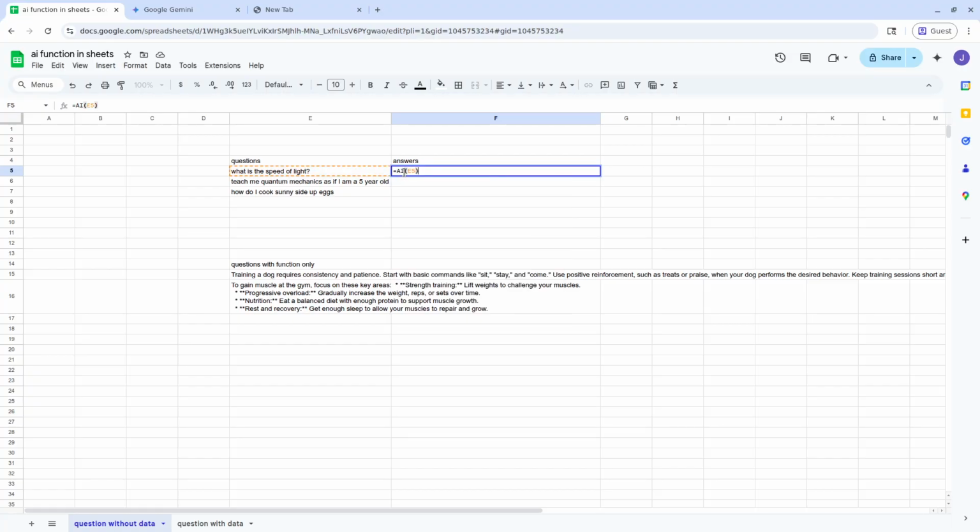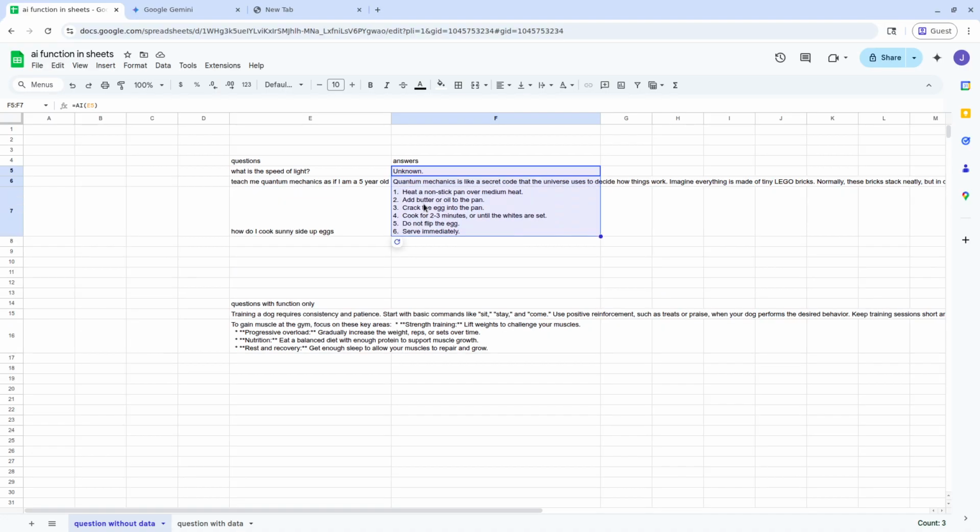Let's see if I can generate them all at the same time. So if you select them all like this, you can generate and insert all at the same time. Okay, so the first one is unknown. I don't know why it's giving that output, but it did answer the second question. Quantum mechanics is like a secret code that the universe uses to decide how things work. I think that's a great answer.